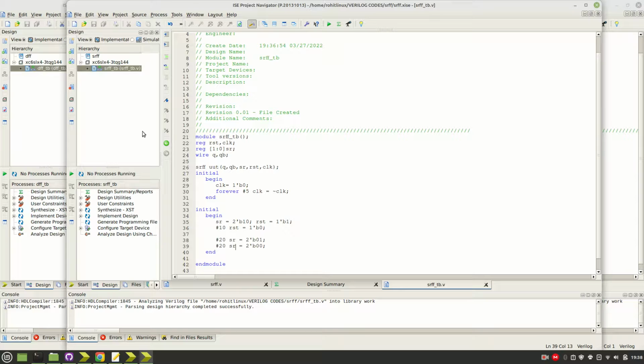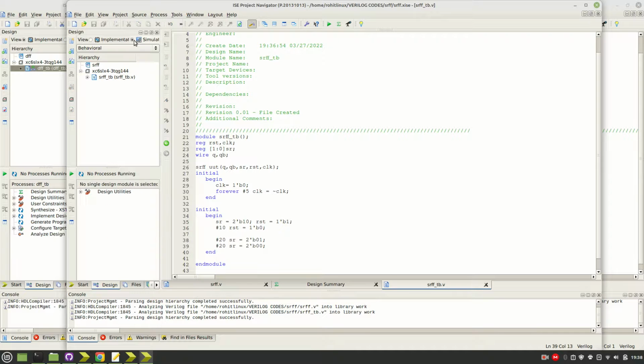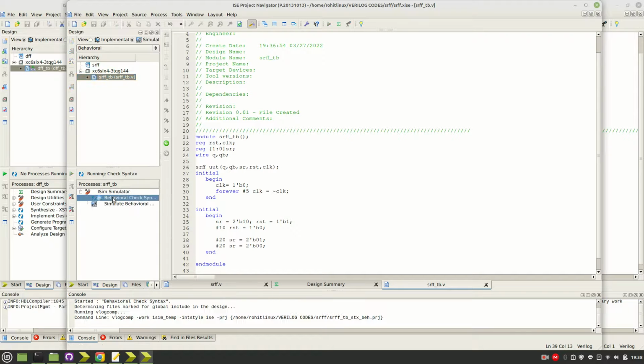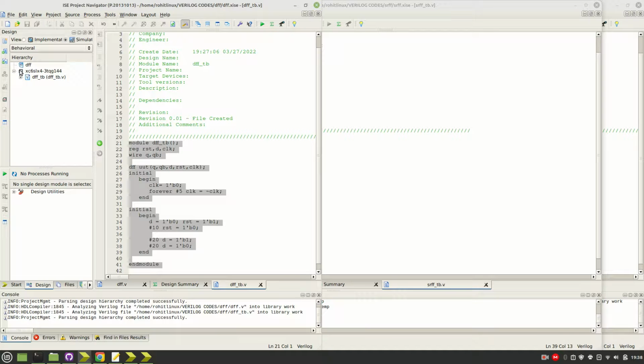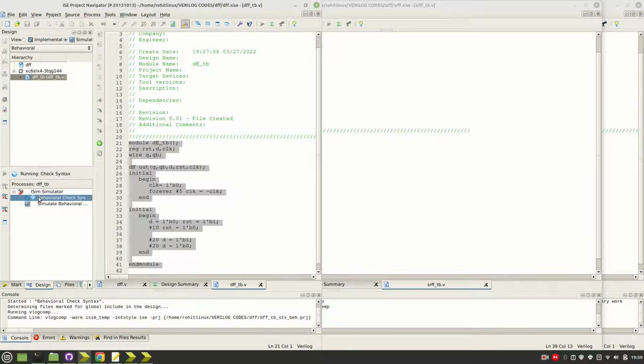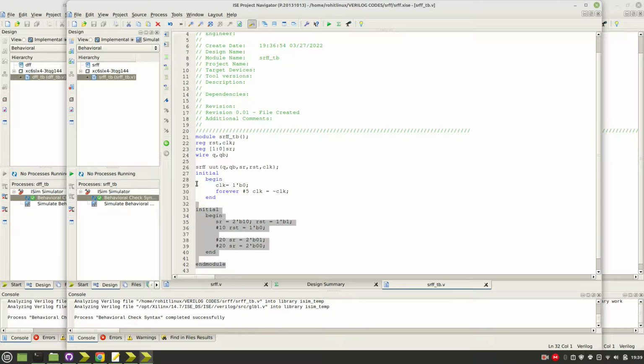Okay, so select simulation and check behavioral syntax. There is no error in the SR flip-flop. Similarly in the D flip-flop, select this and check simulation, then select the test bench and check behavioral syntax. There is no error. Now let's come to the JK flip-flop, which is similar to this SR flip-flop.